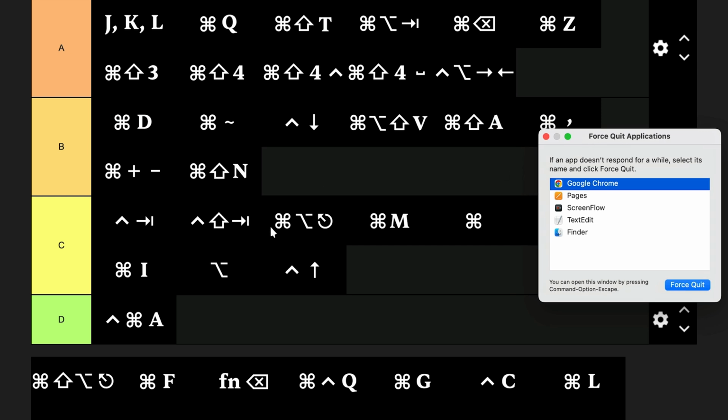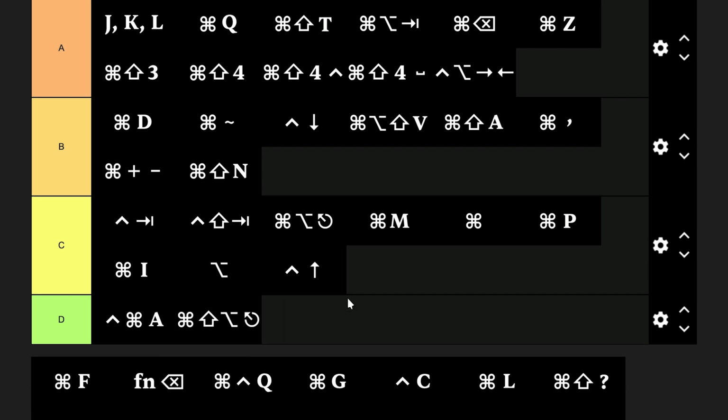I always force quit apps by opening this with Command Option Escape. It's another shortcut that I've talked about before. It's here, Command Option Escape. And then I choose the app that I want to force quit. So I'm putting this one in D tier actually. You don't really need to remember it if you remember this one. Next up is Command F.